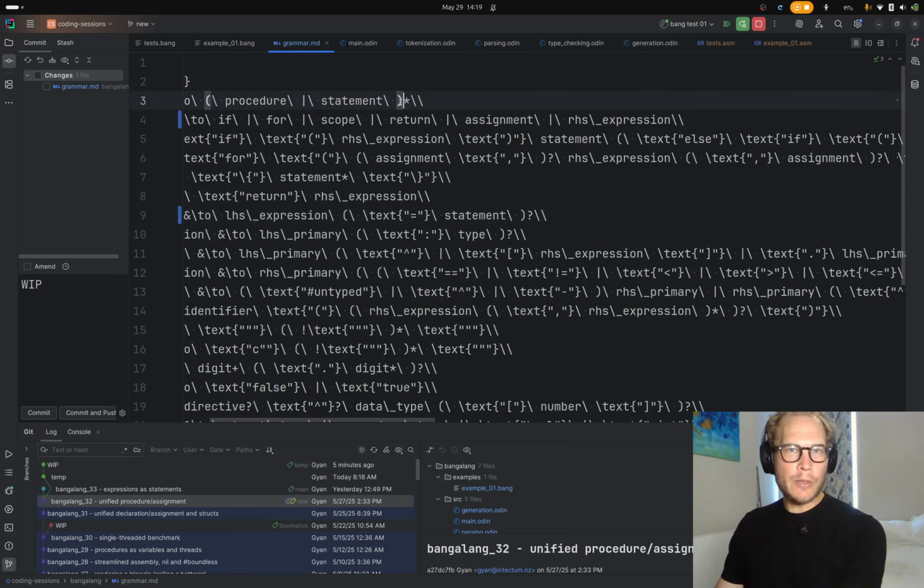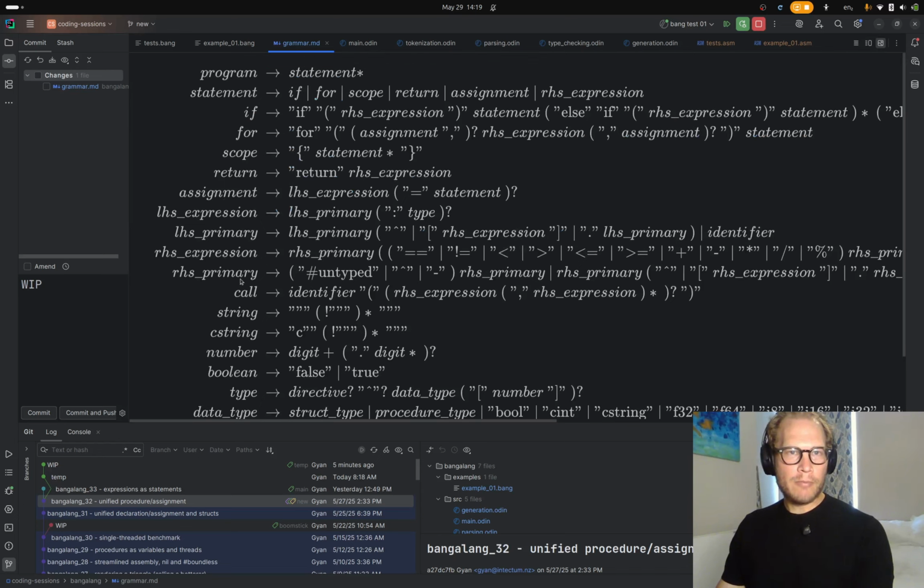Another thing that I noticed was there's no such thing as a procedure. No procedure production here anymore. So we just say a program is a list of statements. So yeah, statement can be a right-hand side expression. So now in our assignment, if we have a statement here, that means it could be a right-hand side expression. That's why we don't need the or here anymore. So that's the main thing we're going to do. I don't think it's going to be too bad. There might be a couple of gotchas, but mostly I think it's going to be all right.